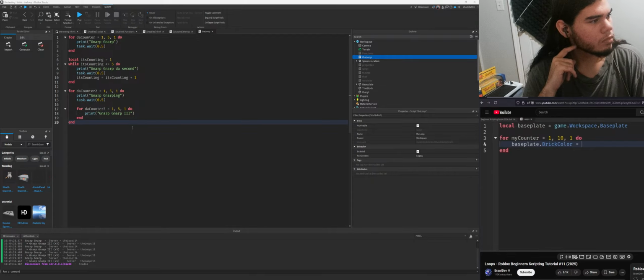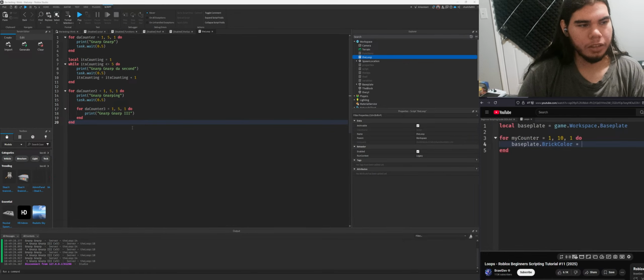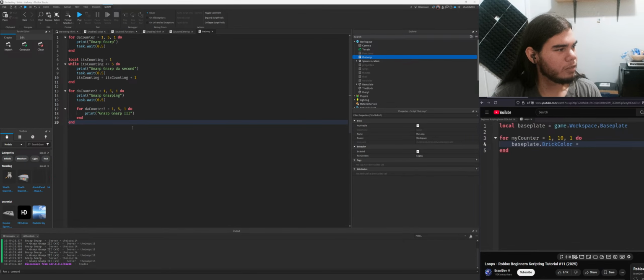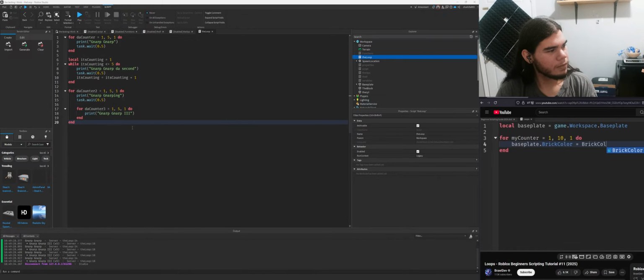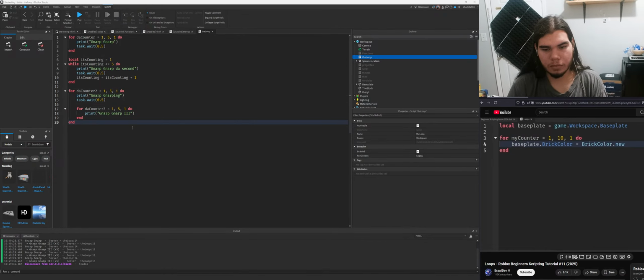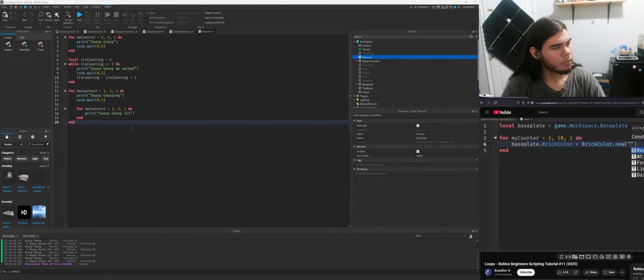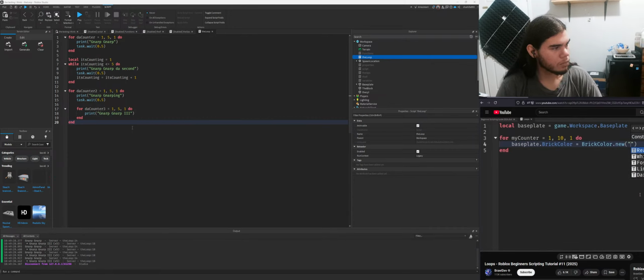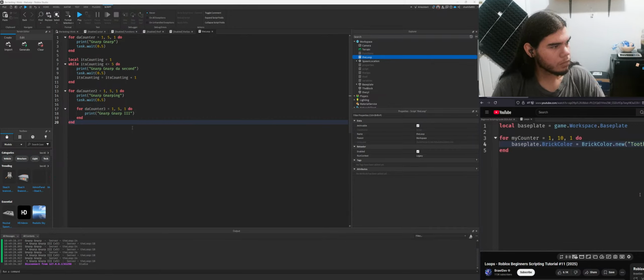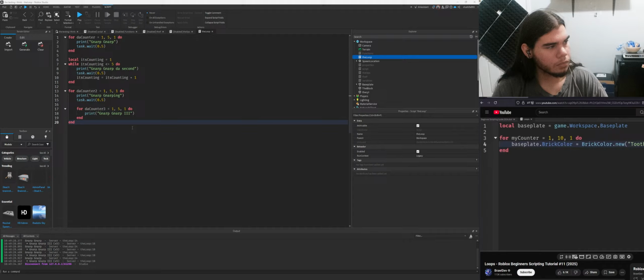So you don't have to understand what this means, but just follow exactly what I do, and then we should be able to change our brick color. So we're going to say brick color dot new, open and close parentheses, and then we're going to put in whatever color it is we wanted to change this to, which is going to be toothpaste, just like that. And this is how we're going to be changing our color.